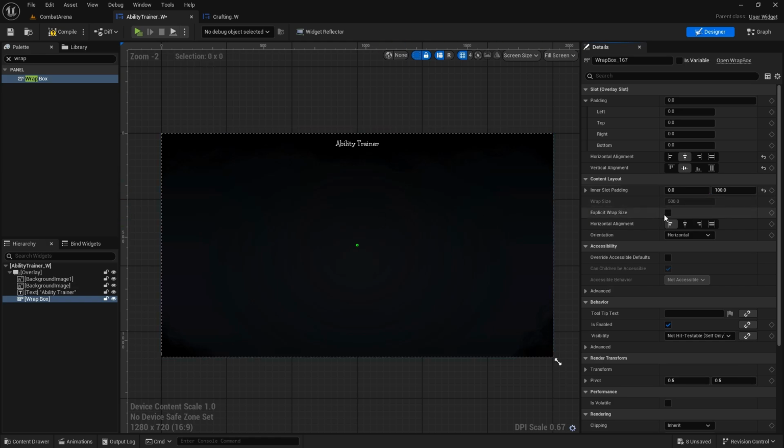And then we also want to do explicit wrap size. So this is how far it will go, how many icons we can fit before we can go to the second row. So wrap size, if we do something like 600 with the settings I'm going to create, we should fit around 4 abilities, I think, and then it will go to the next. Now also here do horizontal alignment to the center, and that's pretty much all we need.